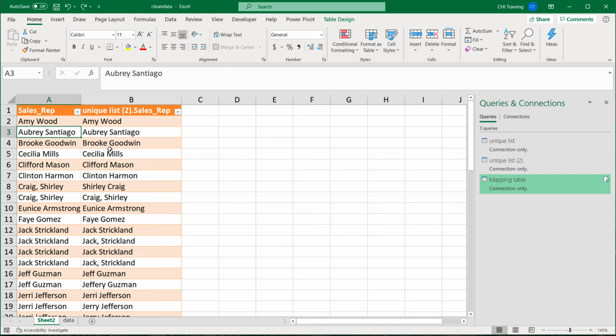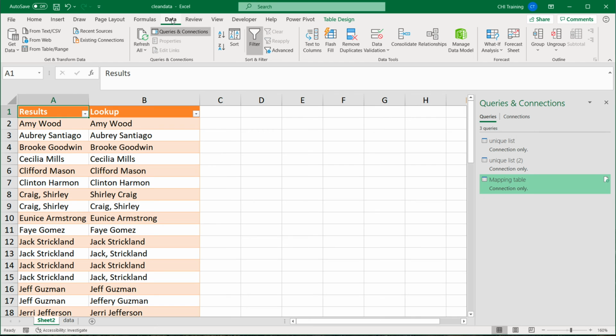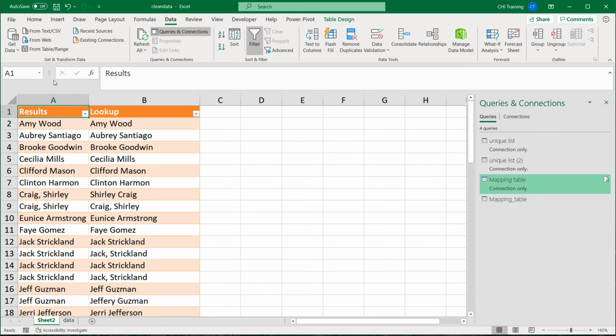So what I'm going to do at this point is rename these columns. I'm going to call this second column lookup and this first column results. Because this is where I have these variations that I'm now narrowing down to one. Once I have this, I'm going to move this back from table range to a connection because I had it unlinked before. So now this is that mapping table I just created. I'm going to load this back, close and load two, and just create a connection out of it.